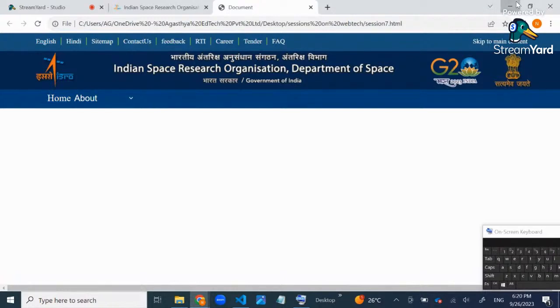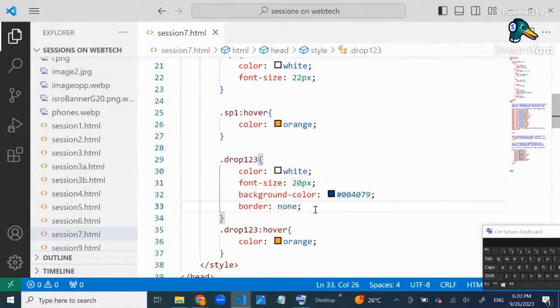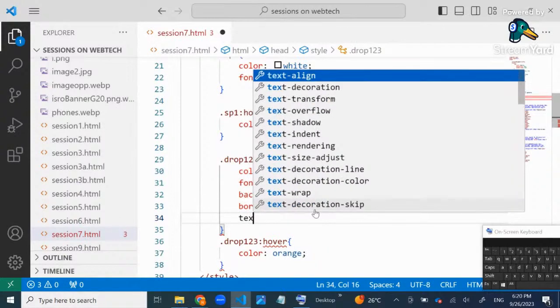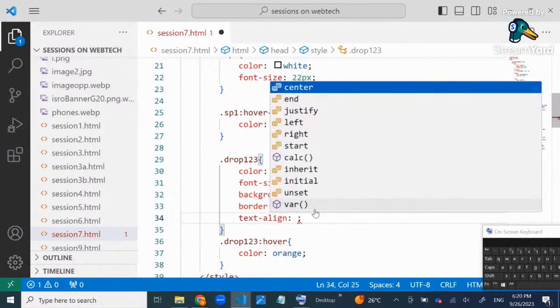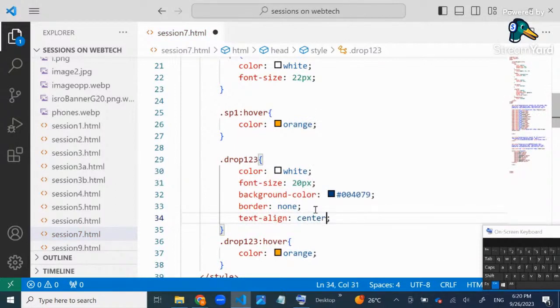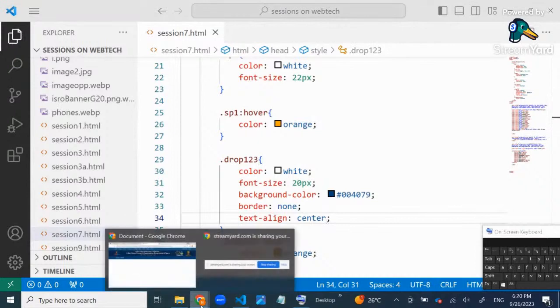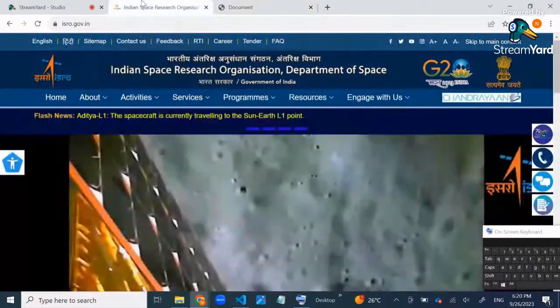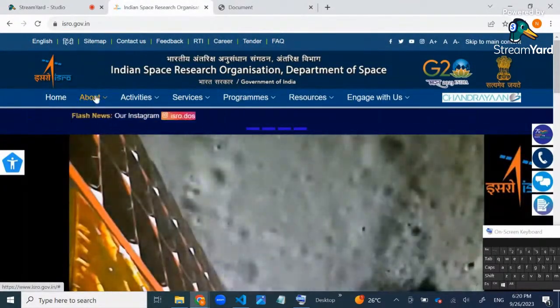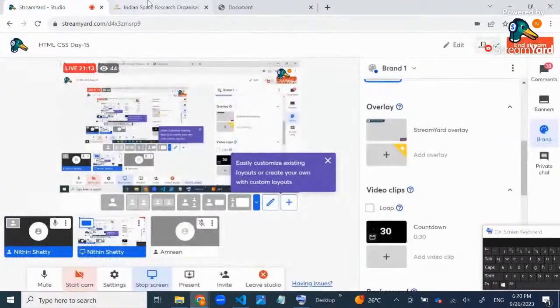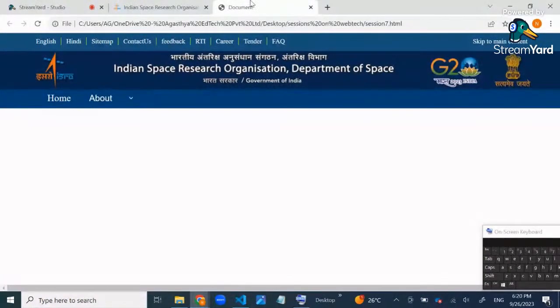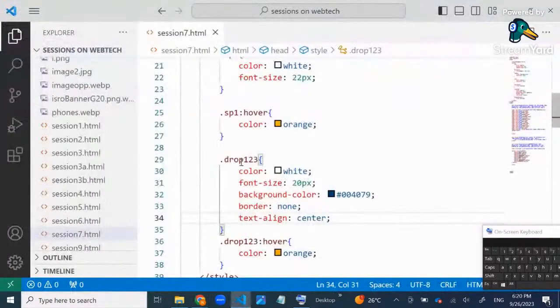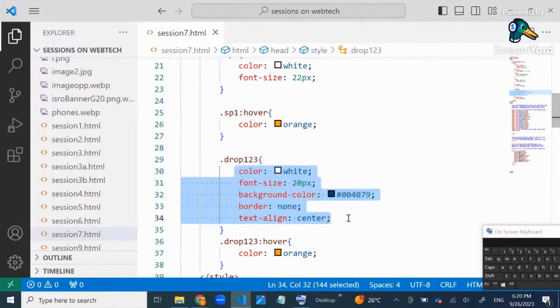So in order to adjust it at the center of the button, very easy: text-align. I will tell it as center and save. Okay, so I will come here, refresh. Yes, now you can see the difference. This is the about option and it is at the center. So any other change you want to make, guys? Write the same code, compare it with the original website and tell me.